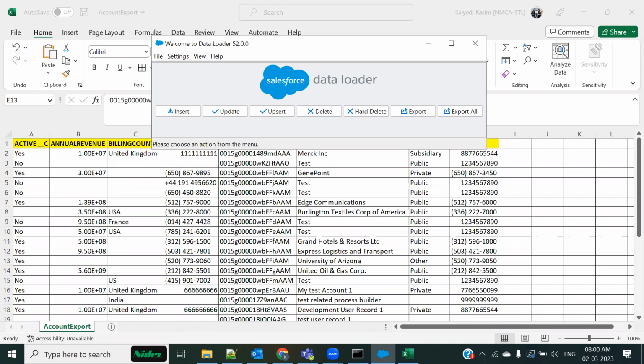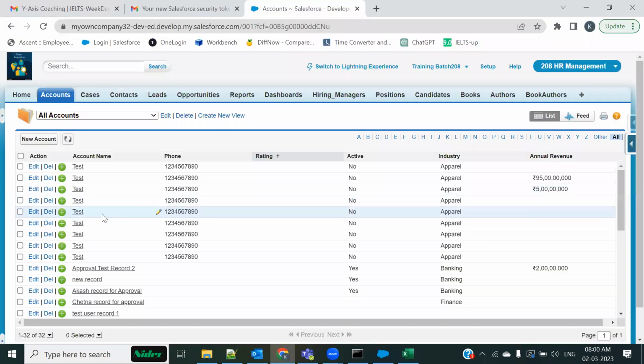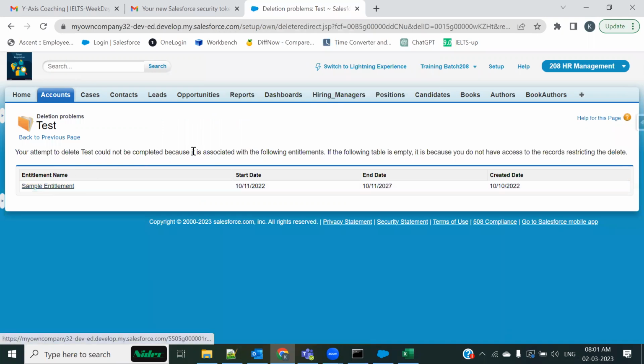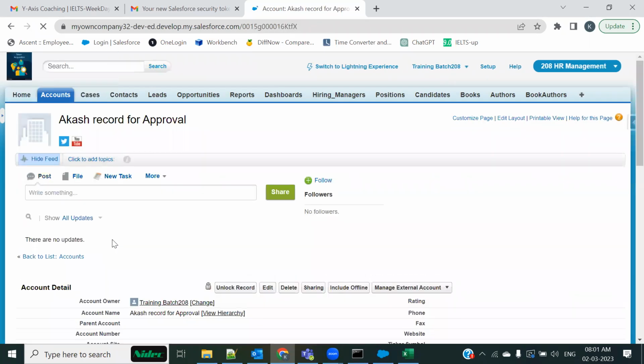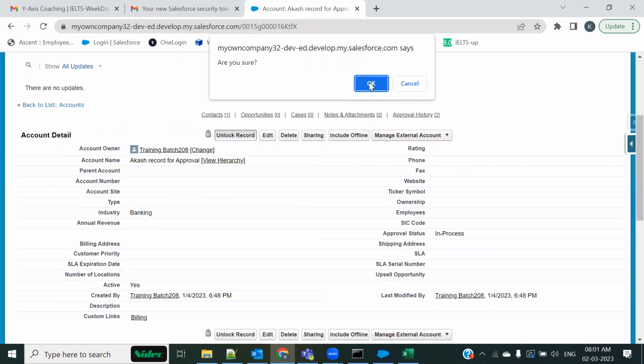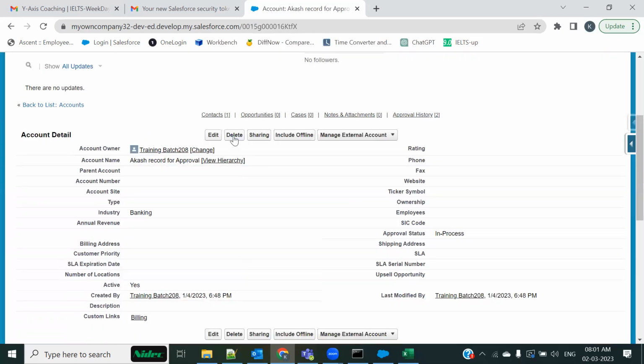All right. So concentrate. I'll do one thing: I would be deleting a few of the records from here. Right now, if I go with all accounts, let me try to delete a few of the records from here. Entitlements. All right. Let me try to go with this record. I am unlocking this record and I'm deleting this one.